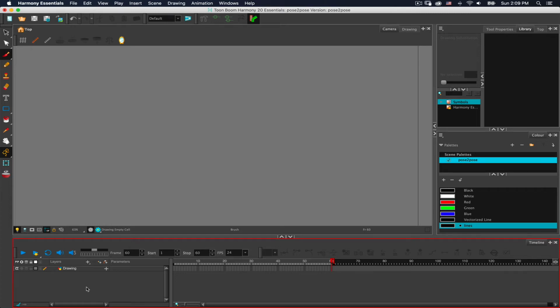So this video is going to be focused on using pose-to-pose animation instead of straight ahead frame by frame animation. So it's very similar, there's a lot of overlap, but it does afford some other options while you are working.